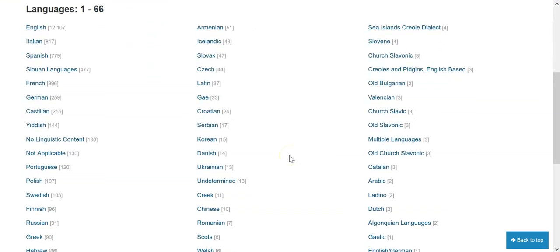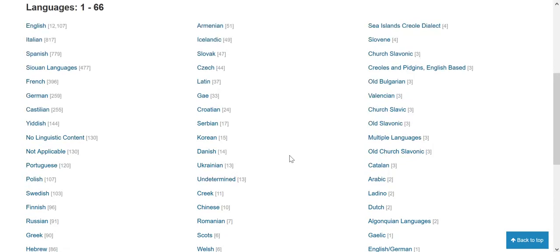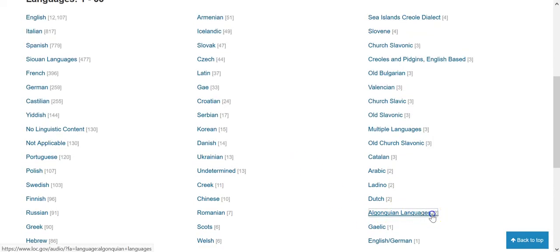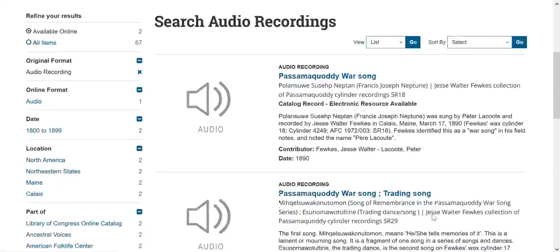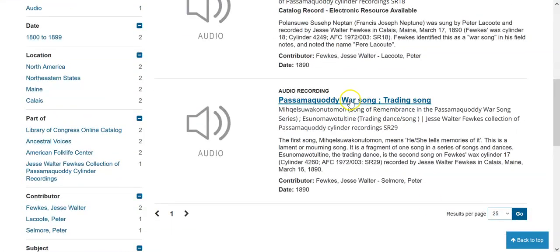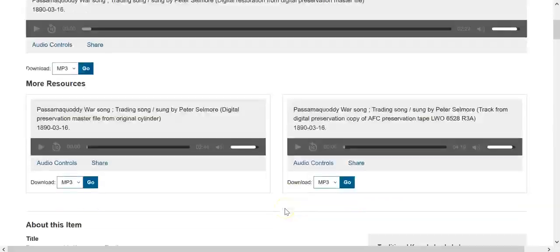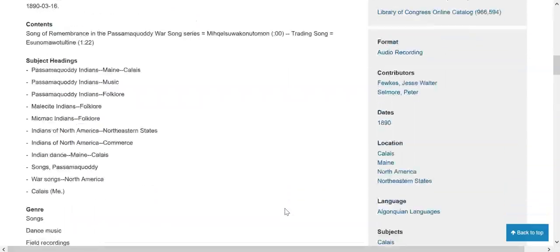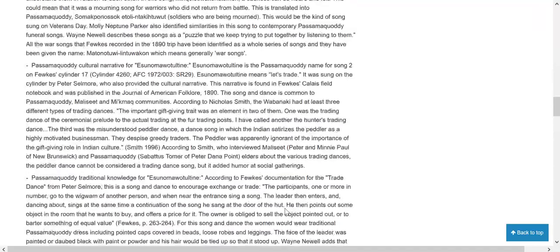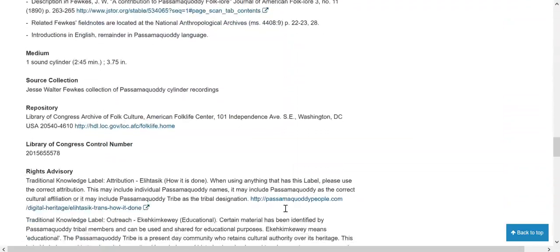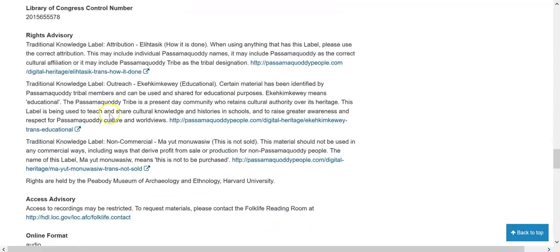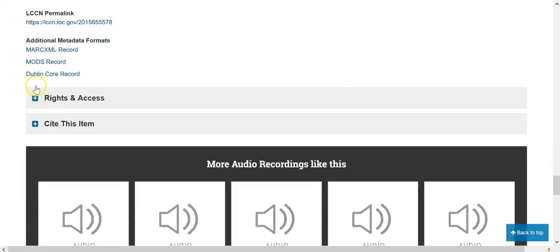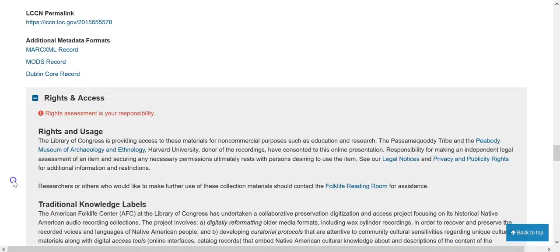And as you can see here, there are many different, some uncommon languages. For example, there are 2 entries under Algonquin languages. This entry in particular is important to note because if you go down and look at the Rights Advisory, you will see this traditional knowledge label description, which is also found further down under Rights and Access.